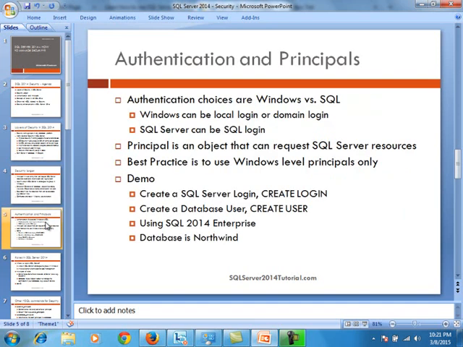Now there's another important concept of authentication, and we'll talk more about principals, but basically regarding authentication you have two choices. You have Windows versus SQL Server. The Windows login really can be a local login on a machine or a domain login, whereas the SQL Server login is always going to be managed by SQL.